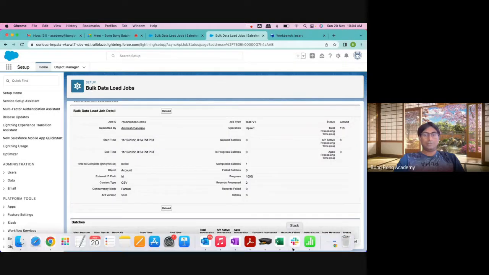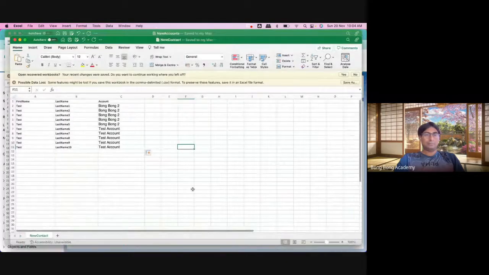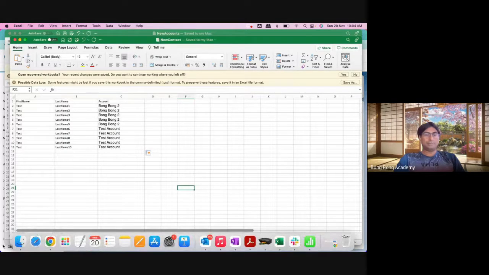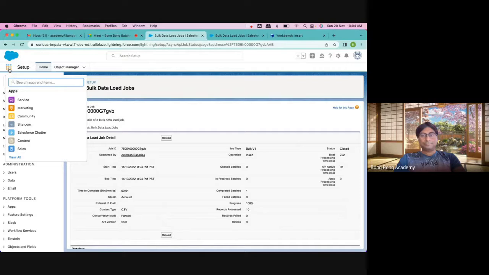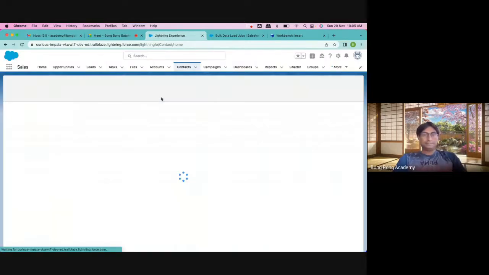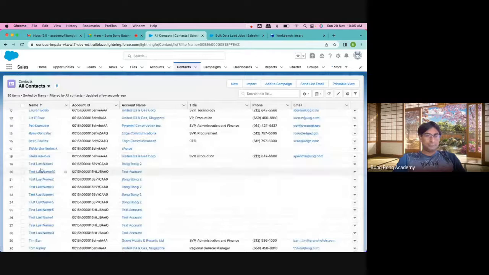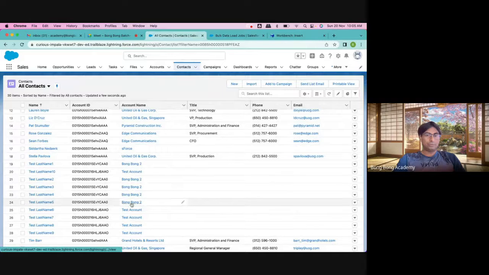New contact, did I save it? By the way, we'll see what happened. Okay, so let's go back to our contact. All created, right? And you see 5 contacts got associated to Bong Bong, 5 other contacts got associated to test account, right? So all the contacts were imported correctly.